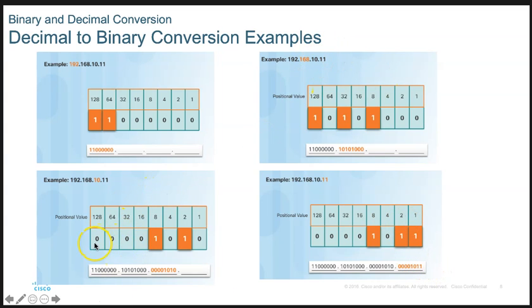So I'll repeat again. How many 128s do we have in 10? It's 0. How many 64s do we have in 10? It's 0 because 64 is greater than 10. How many 32s do we have in 10? It's 0. How many 16s do we have in 10? It's 0. How many 8s do we have in 10? We have 1, and the remainder is 2.